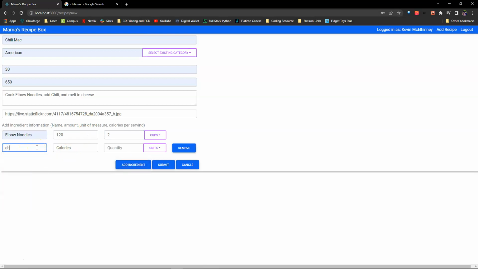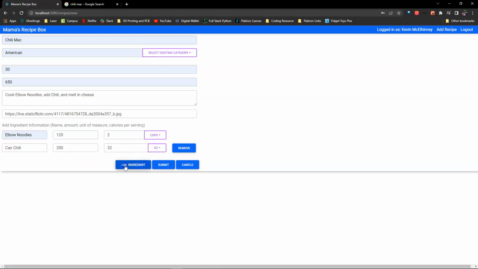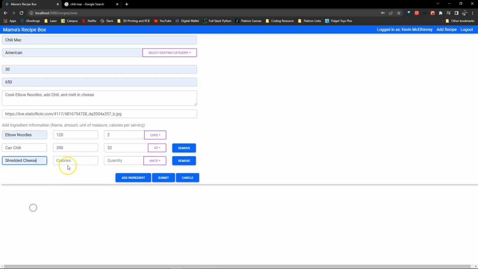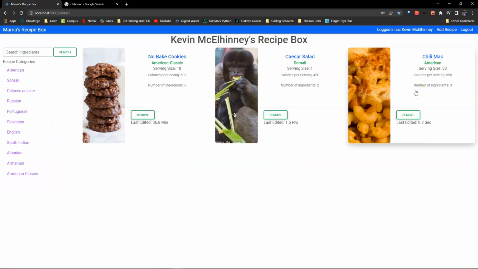And, you know, it's a busy night, so I'm just going to use canned chili. And it says it's 350 per serving, and I need 2 cans of that, so 32 ounces in total. And then we need shredded cheese, of course. I love my cheese, so we're going to have 3 cups of that added. And then once I have all my information in, I can submit it, and then it will be added to my user recipe box here.